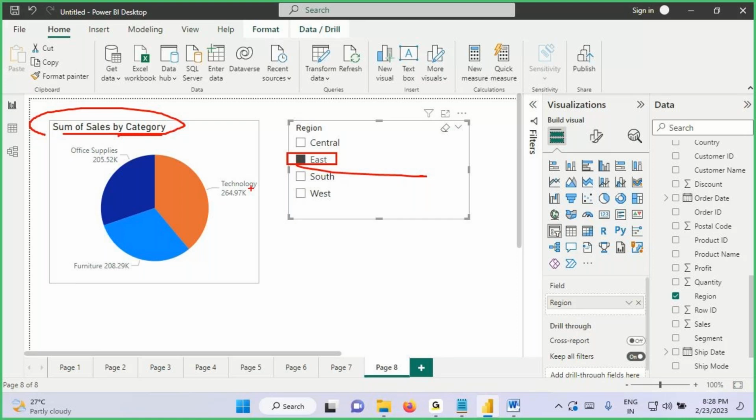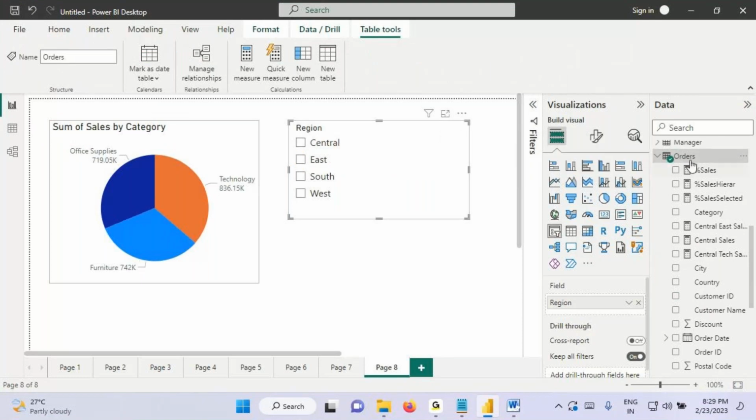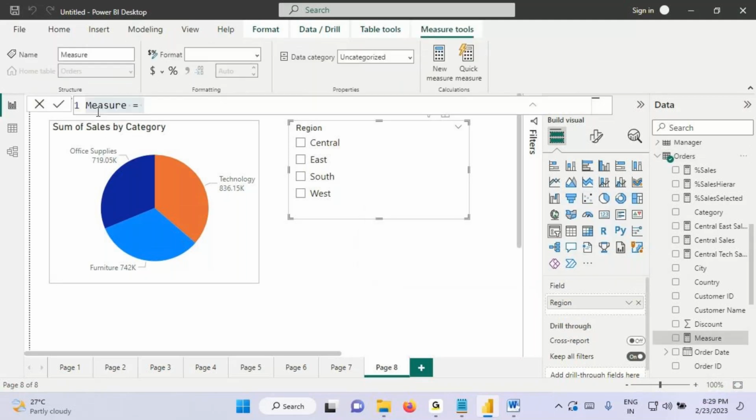In order to change the title dynamically, I'll create one measure, guys. Just observe, I'll explain then. I'll select the orders table and create one measure. That measure I will use for the title. I can give the measure any name. For now, I'll just name it Title. This title needs to change dynamically based on the selected value in the slicer.